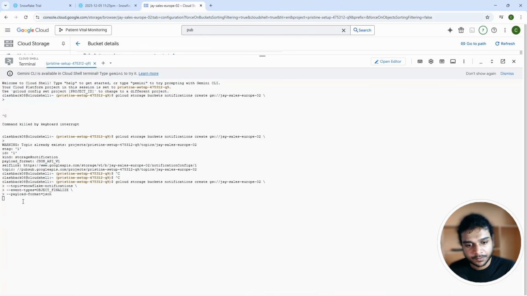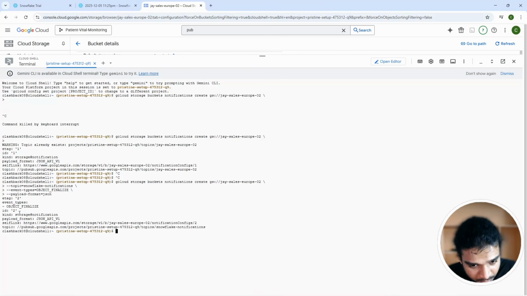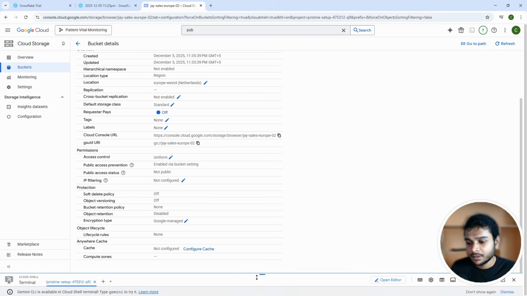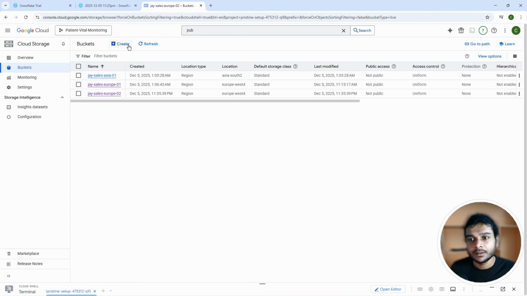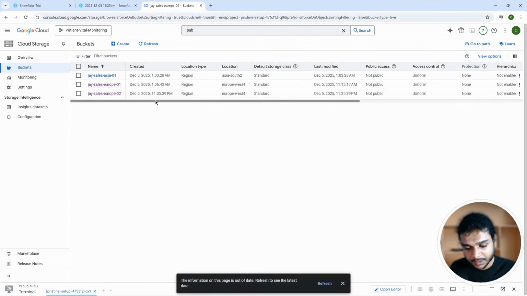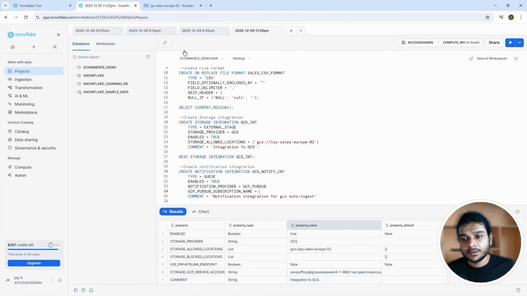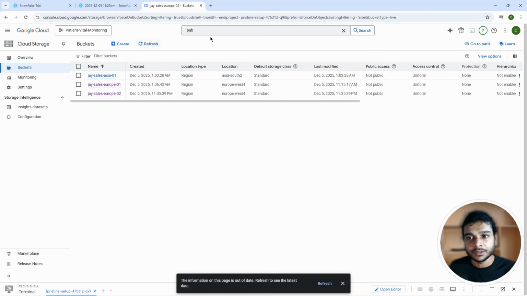Close this. Okay, now the notifications are created for the bucket. So that's good. The next step is to fill up the details here. First we have to fill up the subscription name here.